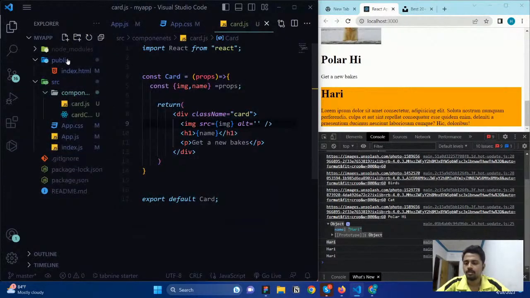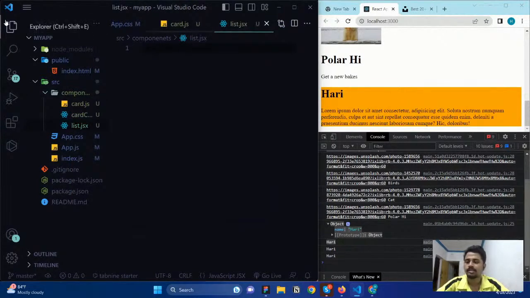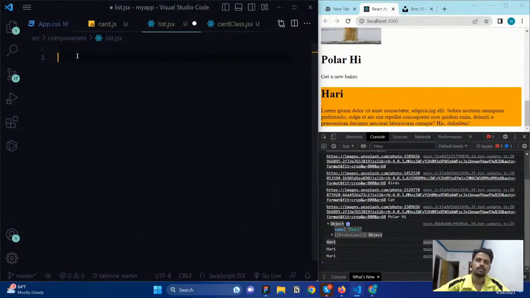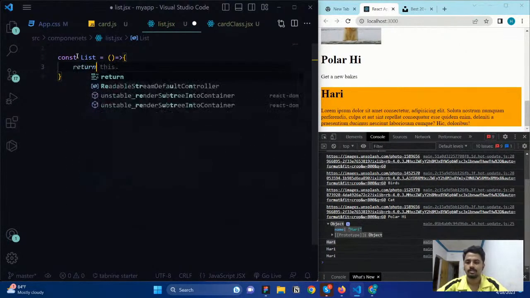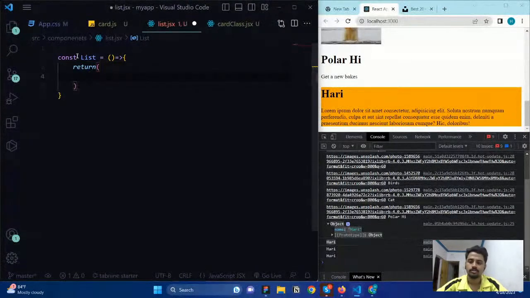Okay, I'm just going to create a component. I'll name the file list.js and create a component. For creating a component, I say const List, and this is going to be a function, and that function is going to return something.